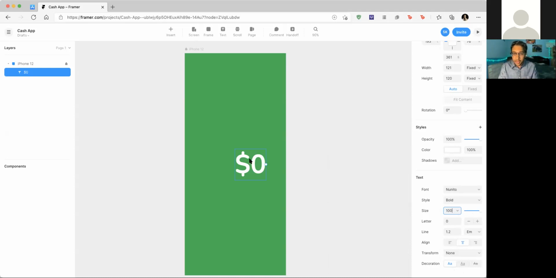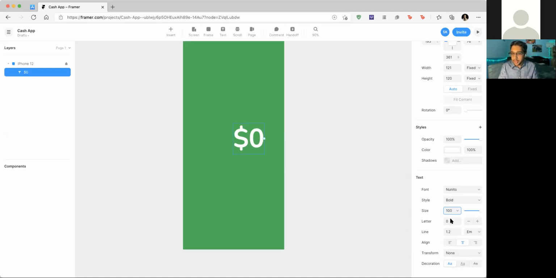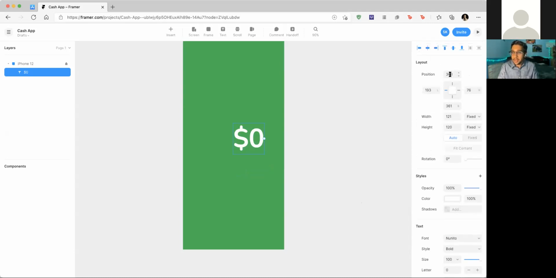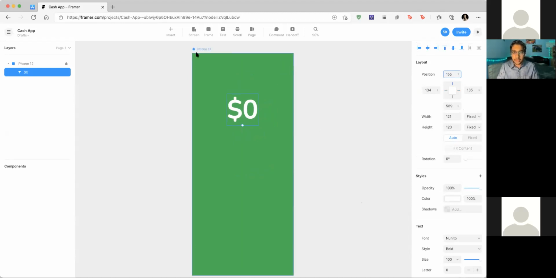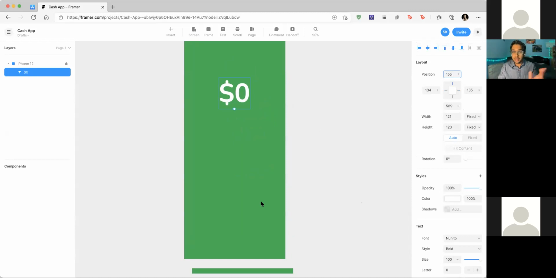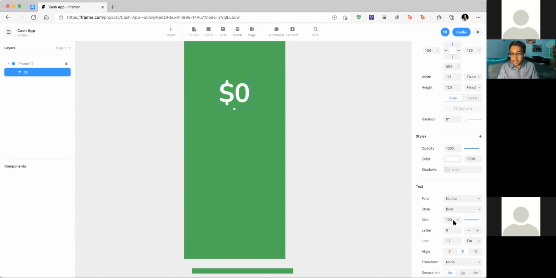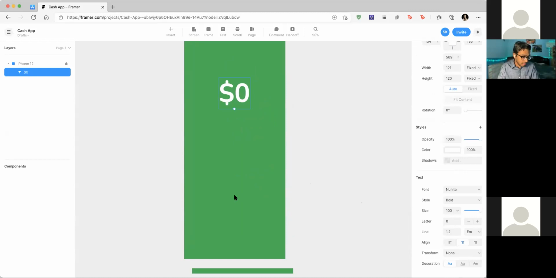Cool. So we have our $0 here. We increased the size to 100. We got the style to bold and the font set to Nunito. And now we're going to scroll a little bit up to the layout menu over here, and we're going to set the top position to 155. And let's also center it so it's horizontally centered. Cool, yeah. So what we just did was we added a text component, and it was pretty simple to customize it. Barely took any time at all.